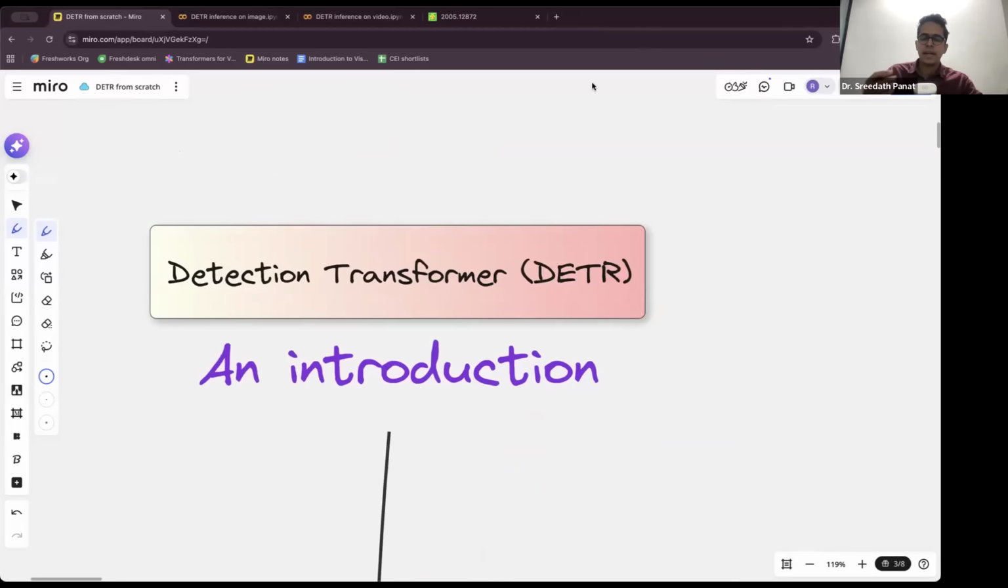Today's lecture is about detection transformer. There are two things that I have planned for today. One is understanding the full intuition about detection transformer. And then today we will not be writing detection transformer from scratch, but rather we will be implementing detection transformer for inference. That will be much easier to do.